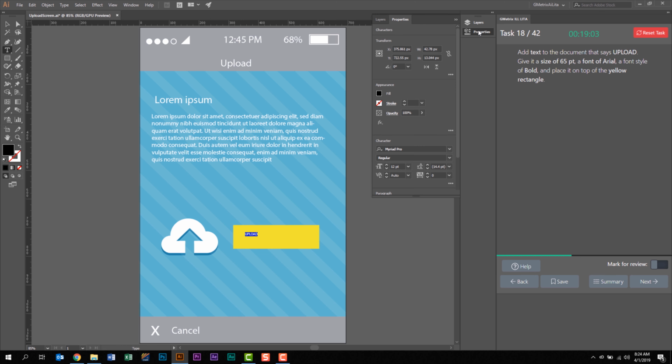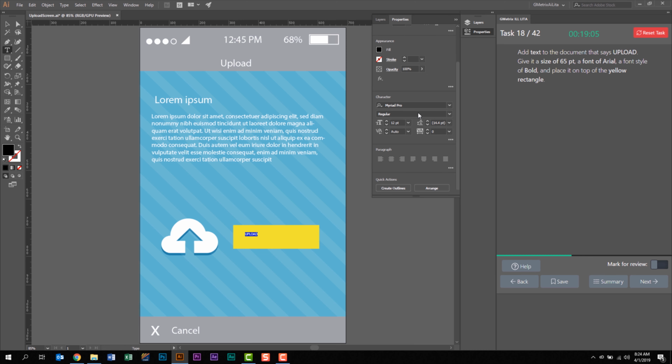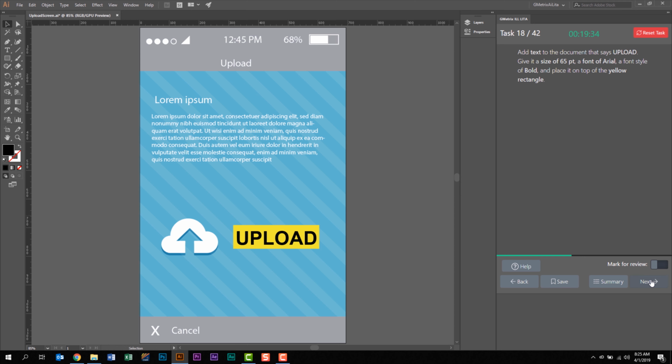From here, I'm going to go to the properties panel and scroll down to the character section. I'm going to change this to Arial, and it tells me Arial Bold, so we'll select that. And the size, it tells us it's going to be 65 point. Then I'll click the selection tool so I can drag that right on top of that yellow box, and I'll click off of it. We'll click next.